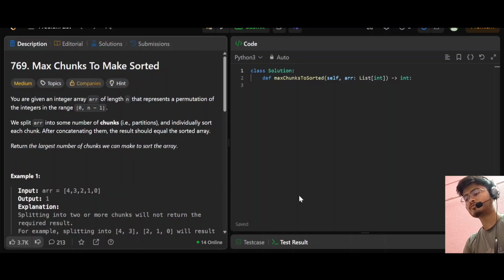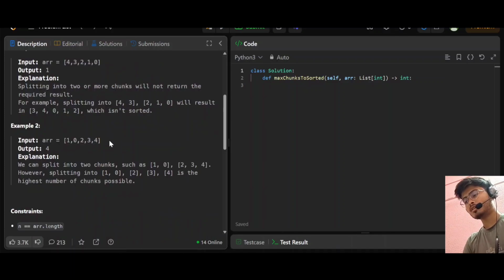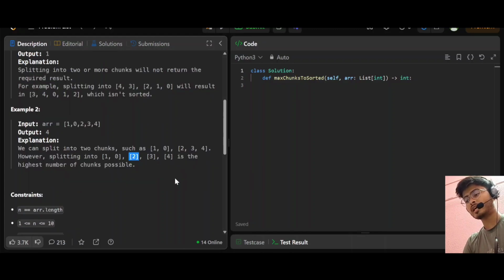Let's understand this with an example. 1, 0, 2, 3, 4. We can divide it like this: 1, 0, then 2, 3 and 4. Now sort every chunk separately. The first chunk will be 0, 1. The second chunk will be 2, 3, 4. The remaining chunks already contain only one element, so they remain unchanged. After joining all the sorted chunks, we get 0, 1, 2, 3, 4. This is the complete sorted array. Therefore, we can create 4 chunks and the answer is 4.